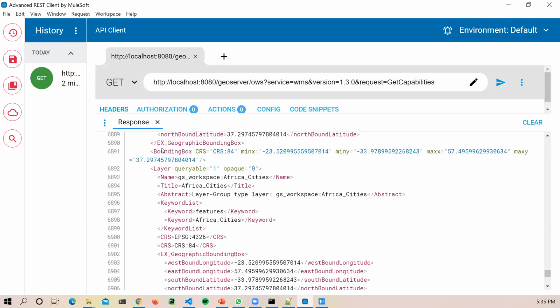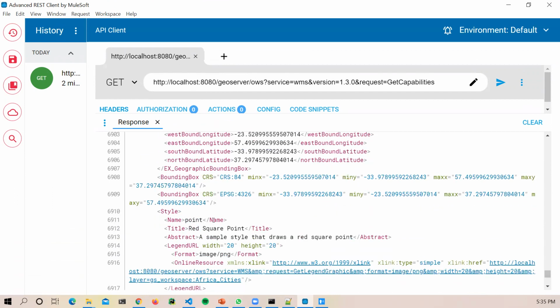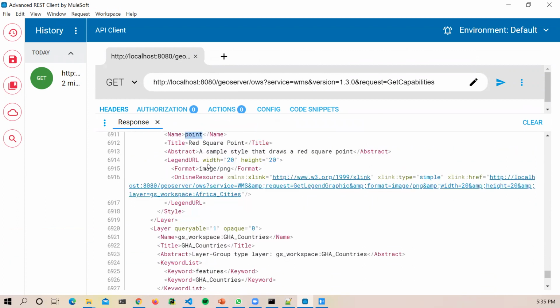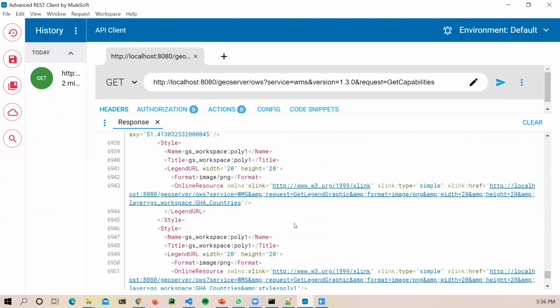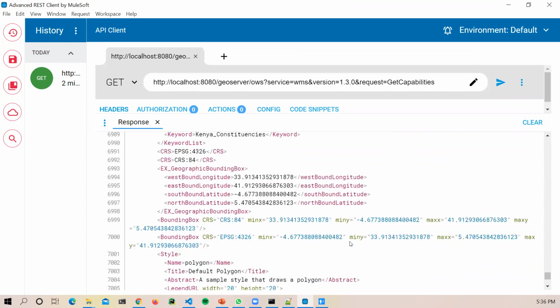We have the layers. We have the first layer, which is the workspace, Africa cities. We also have some layer here, which is a point, a red point. So this is a default style that exists in GeoServer. Then we have the Greater Horn of Africa countries. So it shows the layers in short. So it gives quite a lot of information in your REST client, okay. So yeah, this is on the get capabilities.